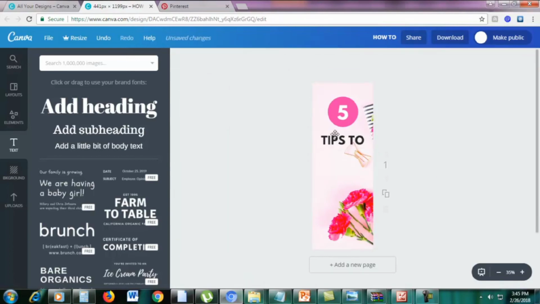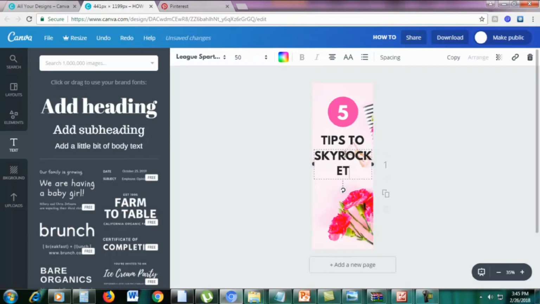We want to copy this again. Just click the font box, and then click copy. So we can copy that, but let's just change the text. Just highlight the text, 5 tips to skyrocket. But let's make the skyrocket smaller.